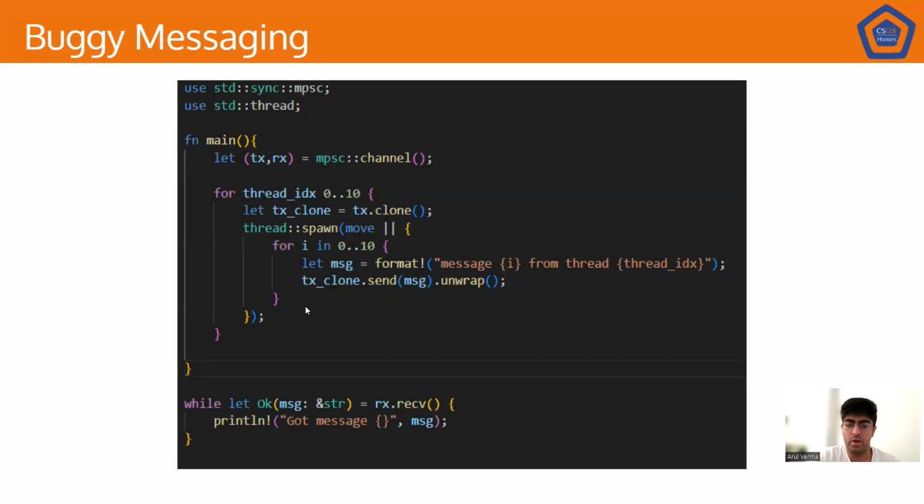All of our senders have to be dropped from memory in order for progression to happen. And all of our senders aren't actually being dropped from memory here. TX also points to our receiver RX, as do all of the clones. All of the clones are being dropped from memory once the thread finishes. So 0 through 9 clones are being dropped from memory, but the original TX is not being dropped from memory.